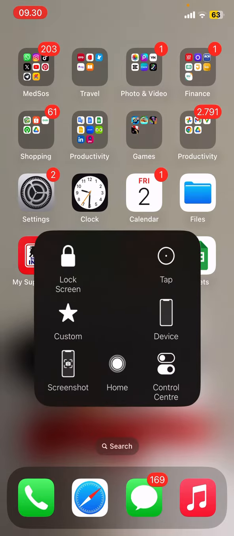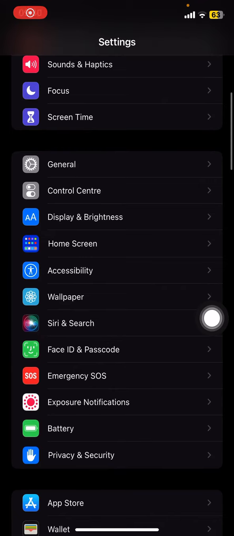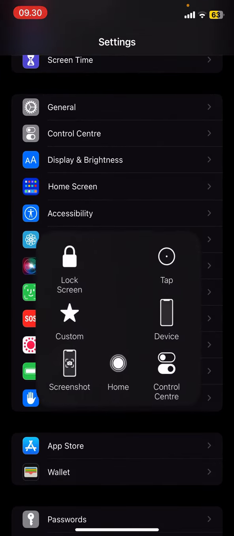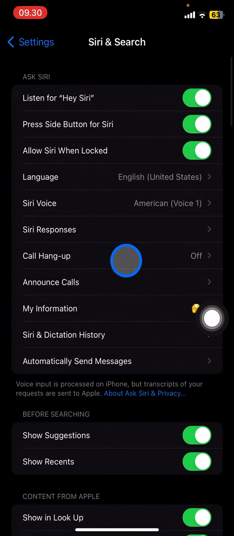So the first thing you have to do is go visit your settings, and after that you just need to scroll down until you find Siri and search right here, and then you just need to click it. And now there will be several options about the Siri sections, and you will see a language right here. Now you just need to click it.